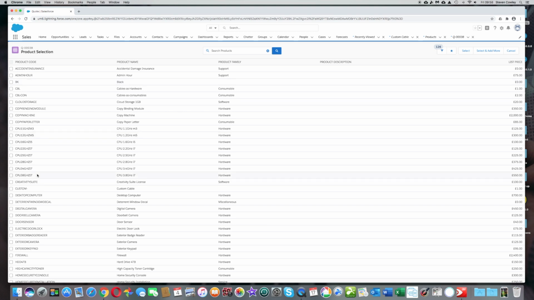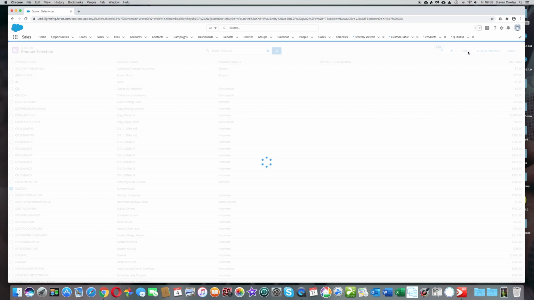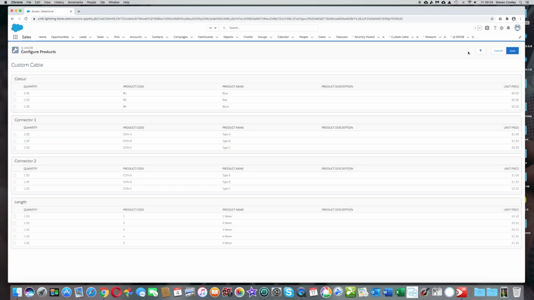So we're just going to add on the custom part I've created, and the example I'm using today is a custom cable where I've predefined some basic options. So here is our custom cable, and now we get to choose what color we'd like it to be, what connectors we'd like to use, and the length of the cable.